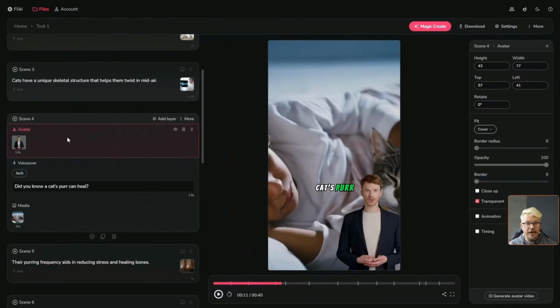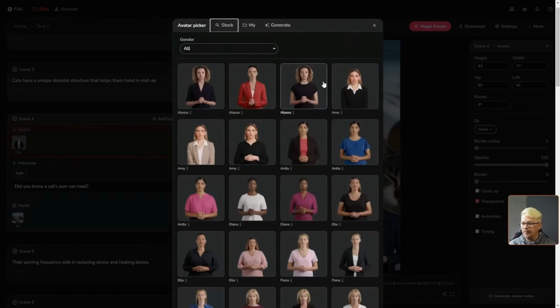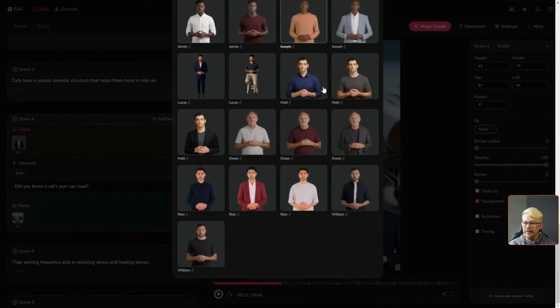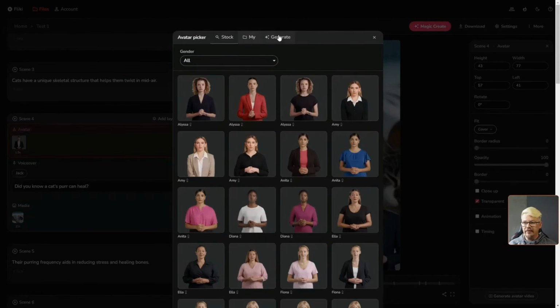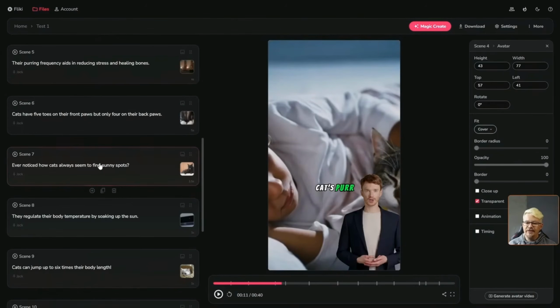If you want to change up your avatar character, just click on the image of them in your scene element and pick a different avatar from those that are available. If none of them suit your needs, you can even come over to this generate tab and generate your own avatar. Let's pop on down to another scene here.